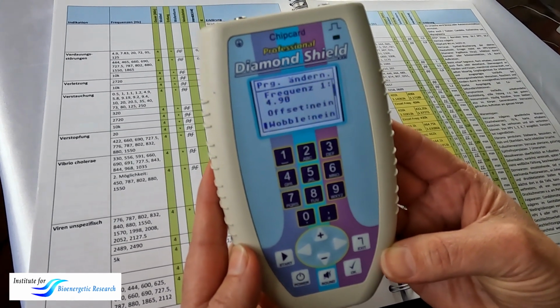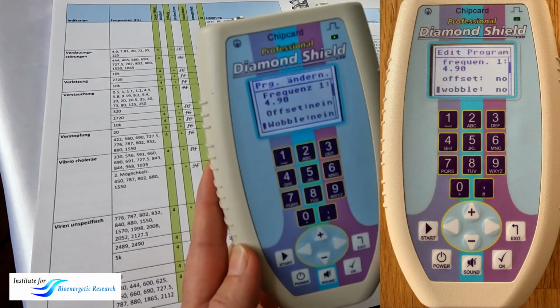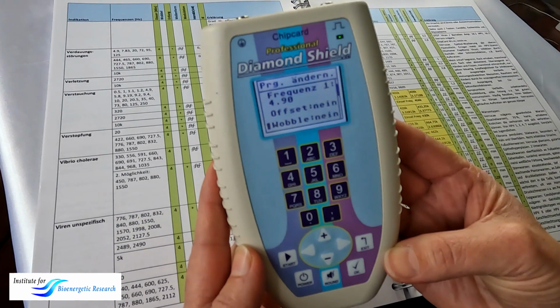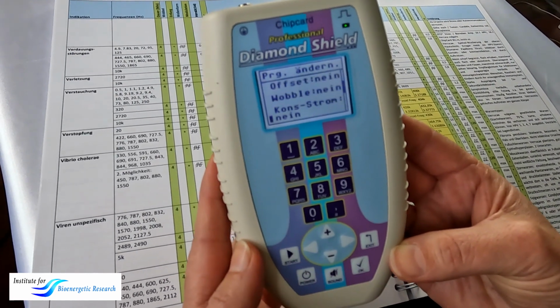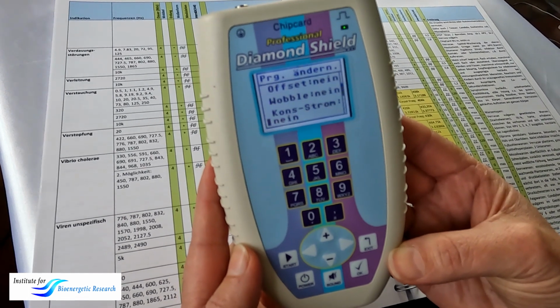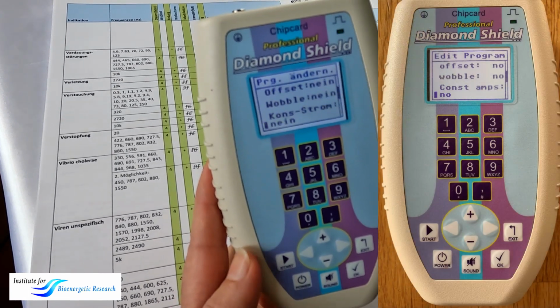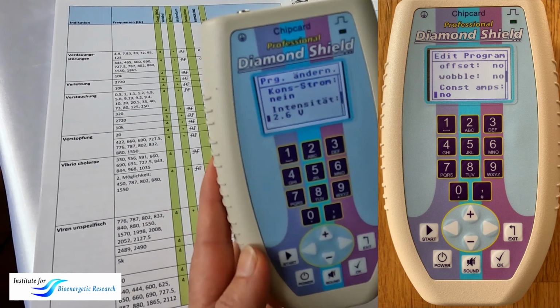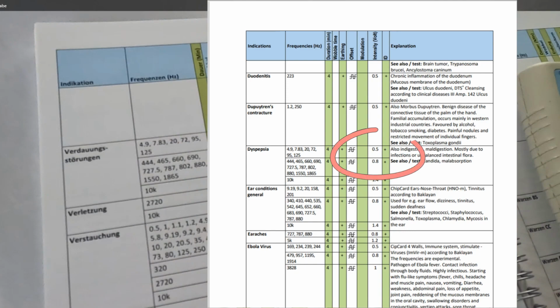It asks me for the wobble, and wobble is also not needed because I have only this one frequency and do not wobble between 2 frequencies back and forth. I leave it like this. I go on again. Constant current is preset in the device. I leave the settings at no, and I go further down, and it asks me for the intensity.